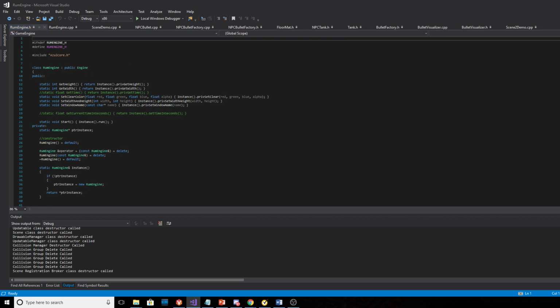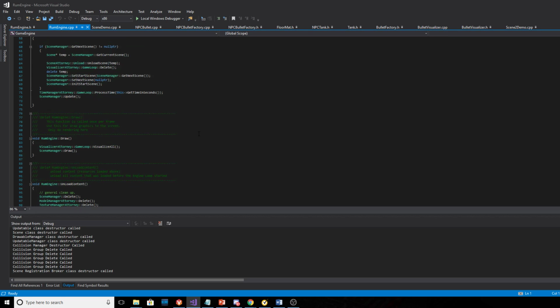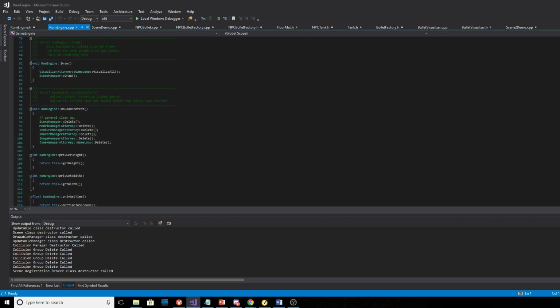I already pointed this out earlier, but in my RUM code here, my unload content deletes the scene manager, model manager, texture manager, shader manager, image manager, and then the time manager. So I think that's it.